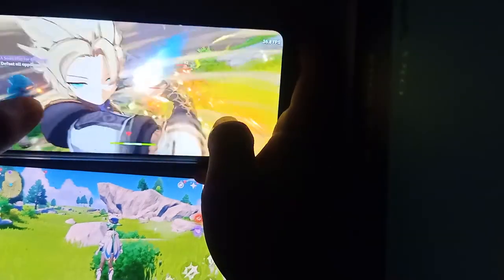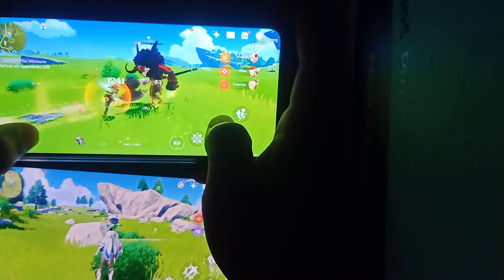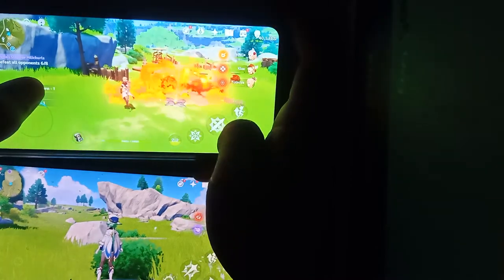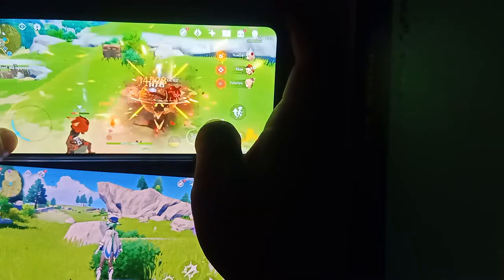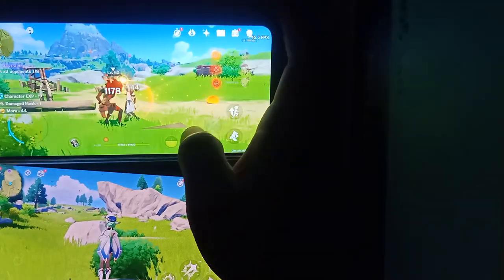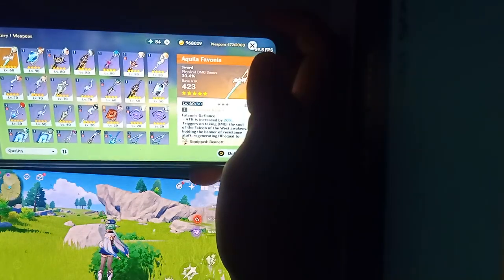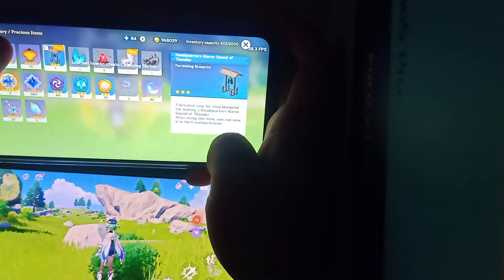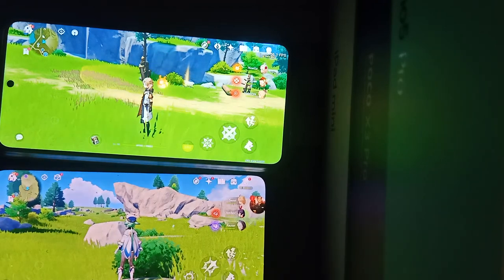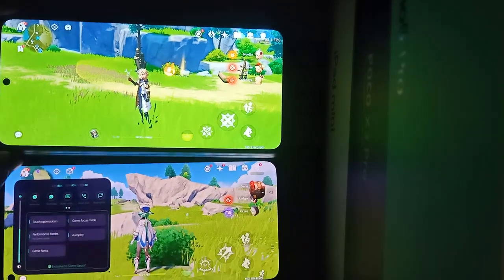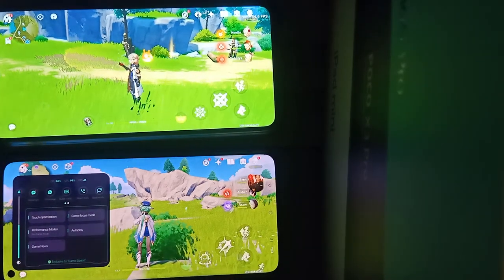Thank you. Let's see. I guess that's it for now for the gaming test, because both of this phone is really hot and the FPS is dropping badly. So we are comparing the FPS.